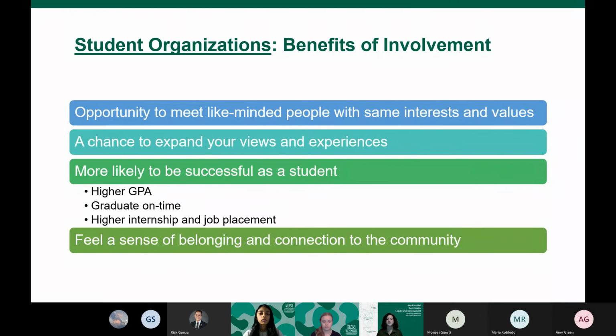Student organizations, what are the benefits of involvement? The first one that we're going to touch on is the opportunity to meet like-minded people with the same interests and values. These things are constantly changing, and they're bound to change even more throughout your time and involvement at USF. So we're always encouraging folks to be reflecting on their interests and values. But student organizations are a great space for that opportunity to exist. The second piece is a chance to expand your views and experiences. Being around other folks and getting to learn and grow through interactions is just one of the many ways in which you can contribute to your wonderful time at USF, and student orgs are a great chance to do that.